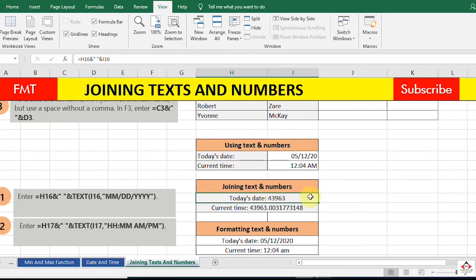So we have 43963 as the date here. So I joined it together. I joined today's date and the number and the date together. So I have today's date, I have date here. The same thing for current time: I join the current time here together with time. So current time and time, we get this long digit here.